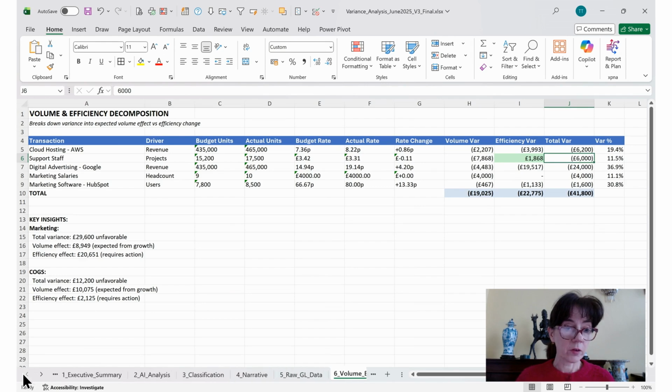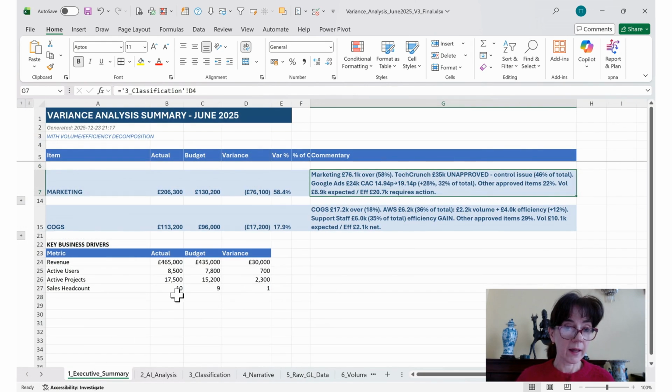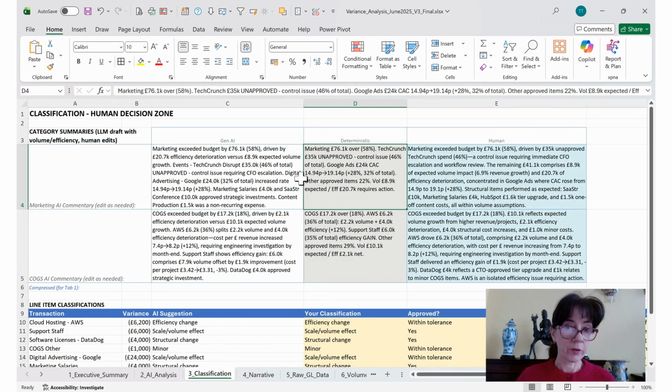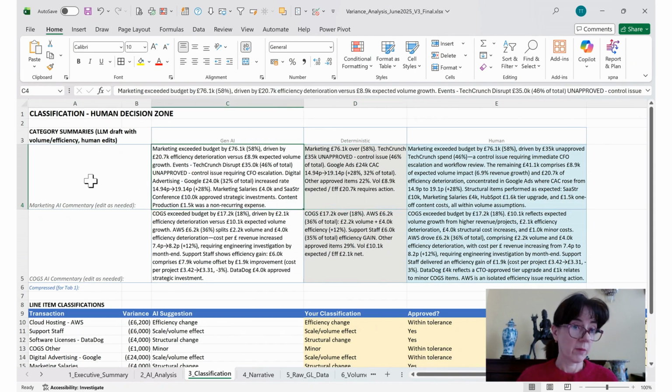Now I'll go back to the beginning again, the executive summary, and we can see here the executive summary is feeding from tab 3. And tab 3 basically has commentary. It's got 3 options for commentary. The Gen AI is the very first one. And again, this is for marketing and COGS in rows 4 and 5.